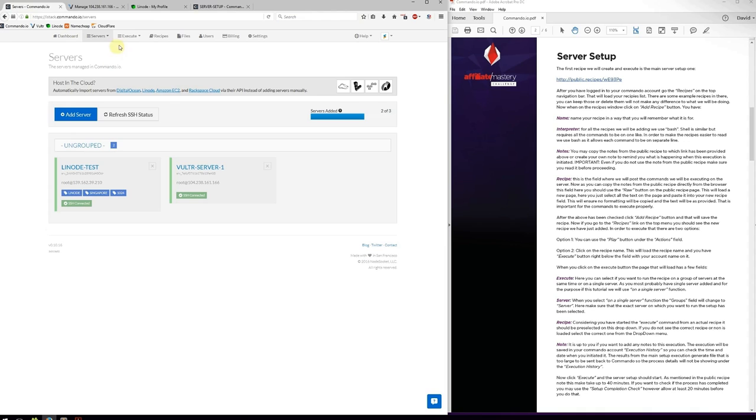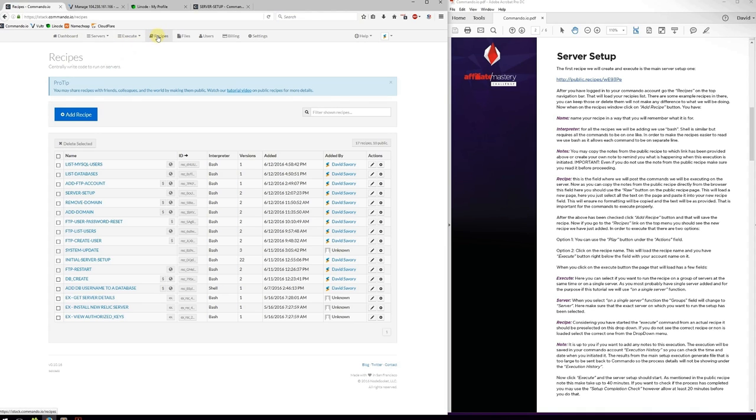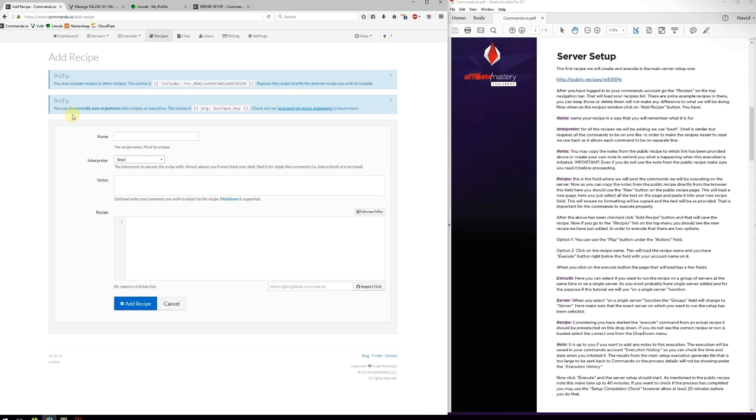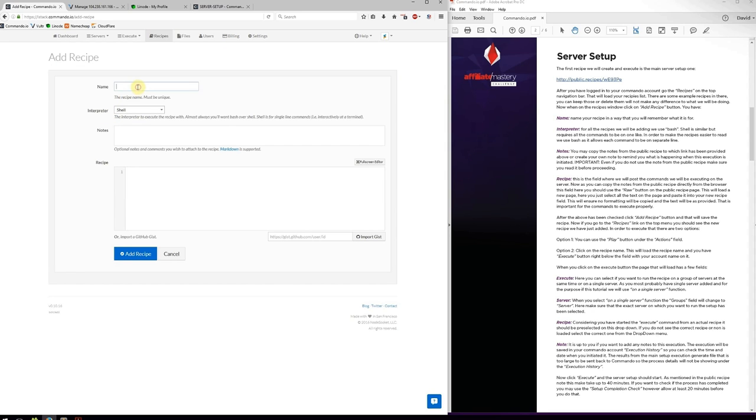What we want to do is go to recipes in Commando. So let's go over here, go to recipes. This will load your recipes list. Ignore all the ones I have here and any of the public ones that you have. What I'm going to do is go add recipe. And this is where we need to put various things in. For the name, I'm going to call this server initial setup. Again, all the instructions are in here. For interpreter, I want to use bash. For notes, I can put whatever I want.